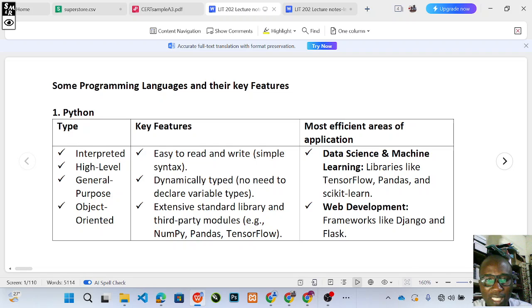I've prepared a slide for about 15 of the programming languages. Now, the first one we have here is Python. What type of programming language is Python? You can call it an interpreted language. It's an object-oriented language. It is a high-level programming language, and it is a general purpose programming language. It is easy to read.